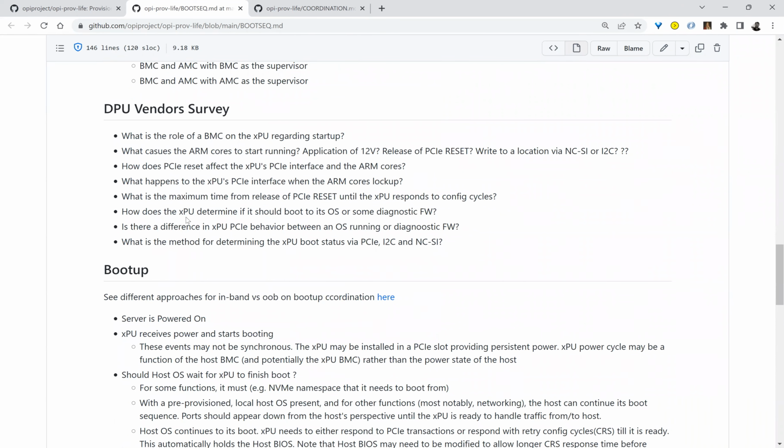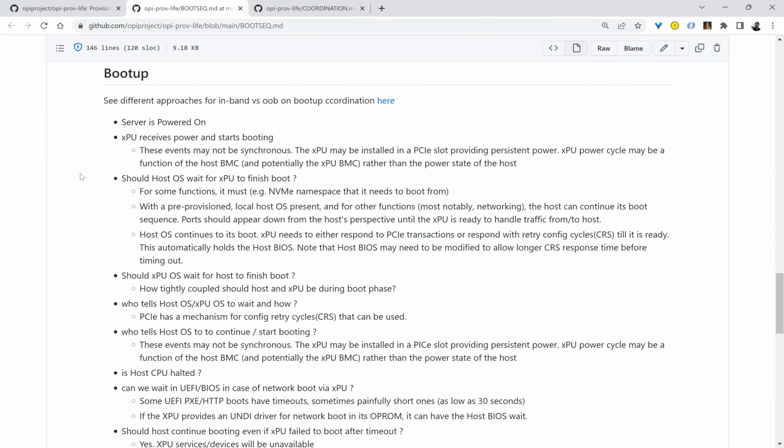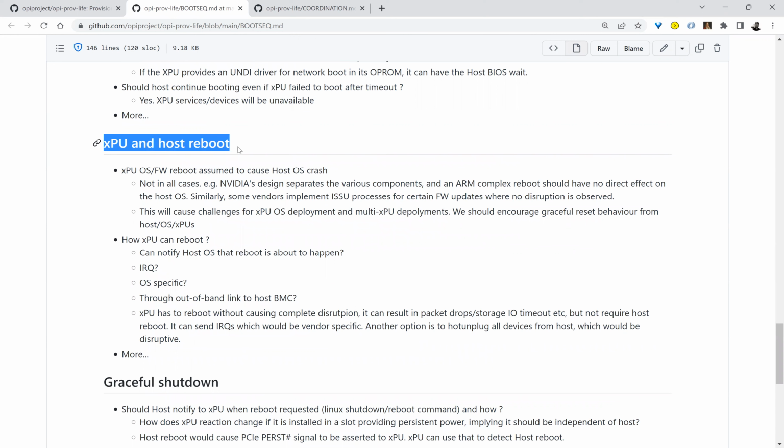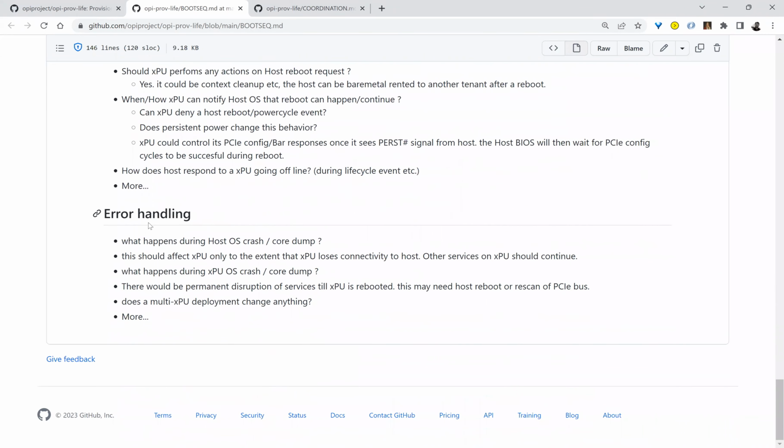We created a vendor DPU survey that Intel has already responded to. Other vendors still haven't. So if you can go ahead and push your company to respond to the survey, we'll really appreciate that. And then this page, on a very high level, talks about 4 different scenarios: initial boot up, what happens when the server is just powered on, then the reboot use case, the graceful shutdown of the DPU in the server, and then the error handling.